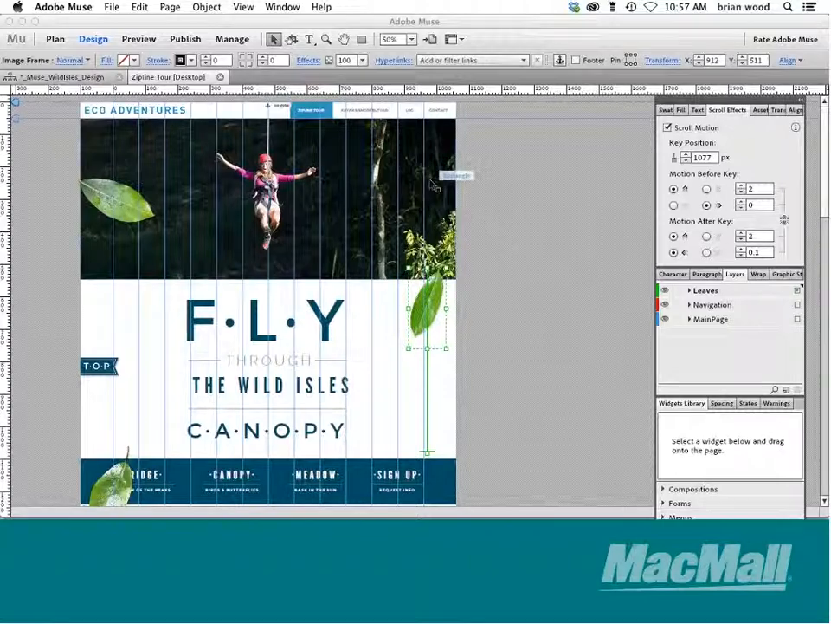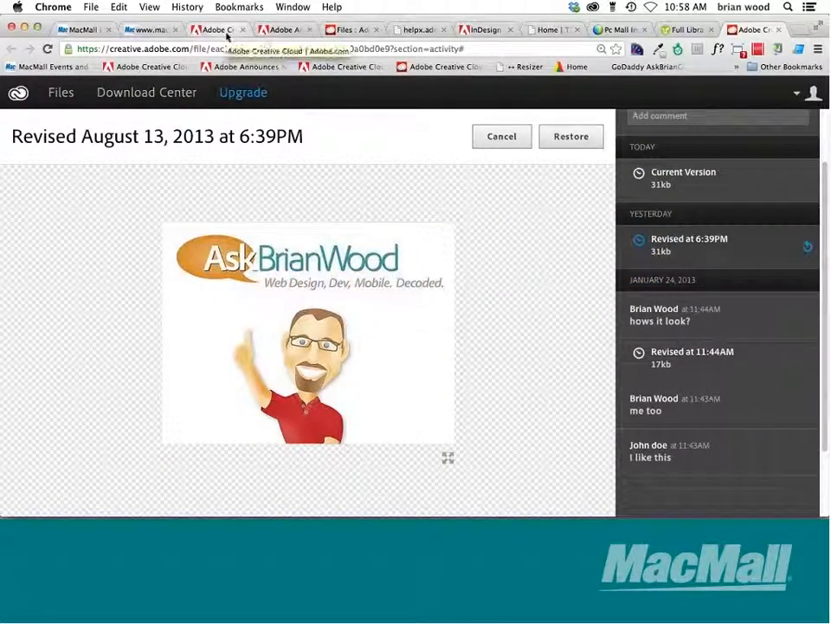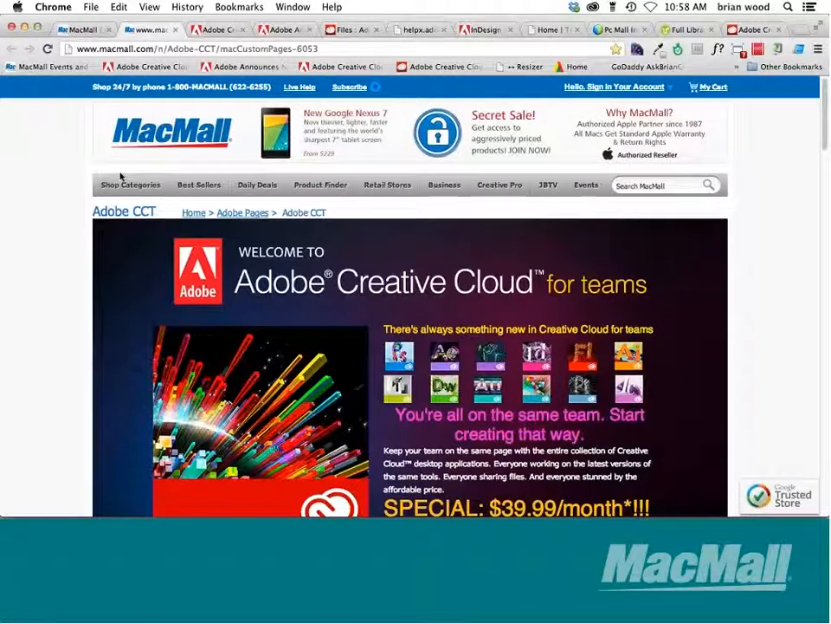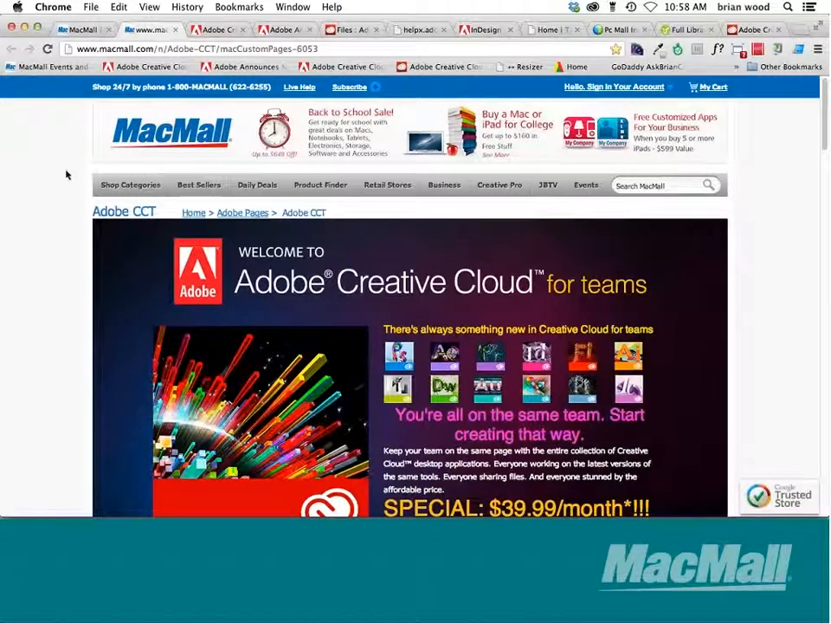There's a lot new. Hopefully you got some information on working with Creative Cloud and how it all works. There's a lot of information out there. You can go to the MacMall website. You can talk to a MacMall team member. Adobe has the great FAQ I showed you earlier, but there's a lot of great stuff out there. So let's take a look and see if we have any questions. How about that?